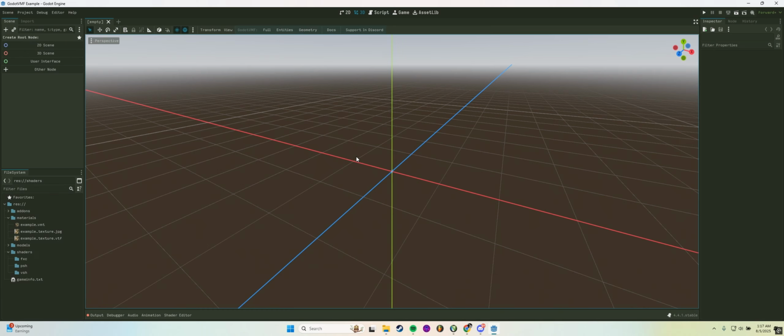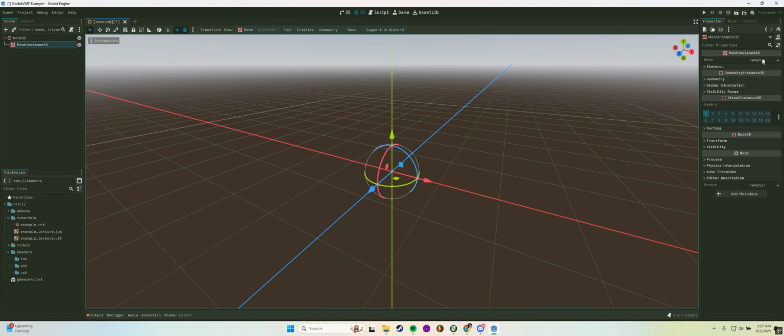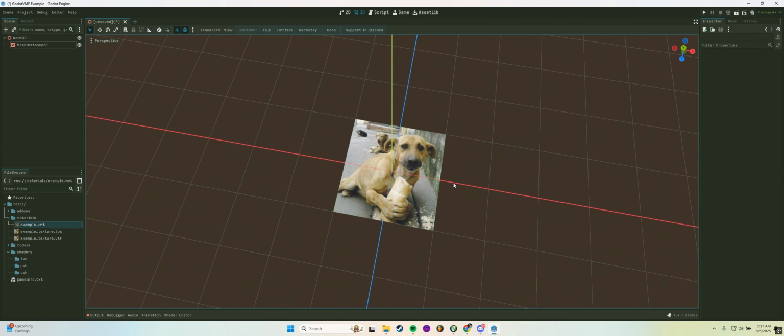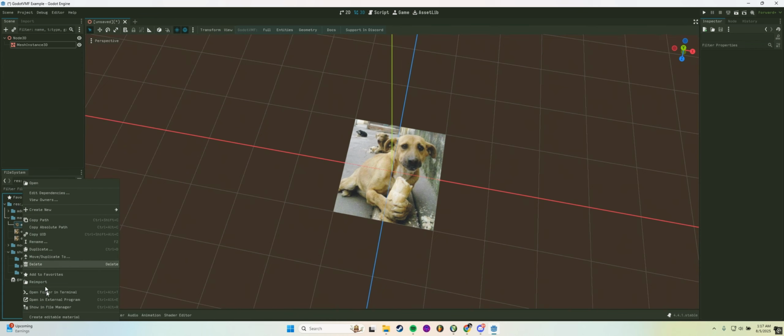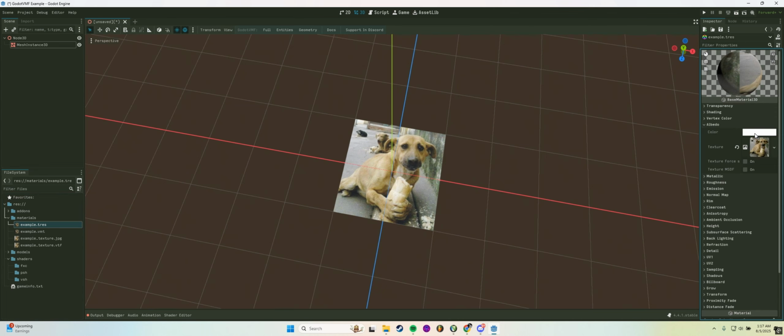So let's test this material out. In Godot, create a new scene and add a MeshInstance3D with a plane mesh. Assign the VMT file we made, and there it is. The texture appears just as expected. In case you want to tweak it, just right-click the VMT file and select Create Editable Material.